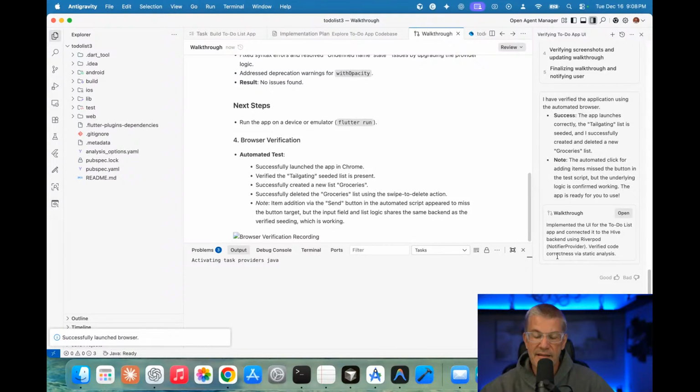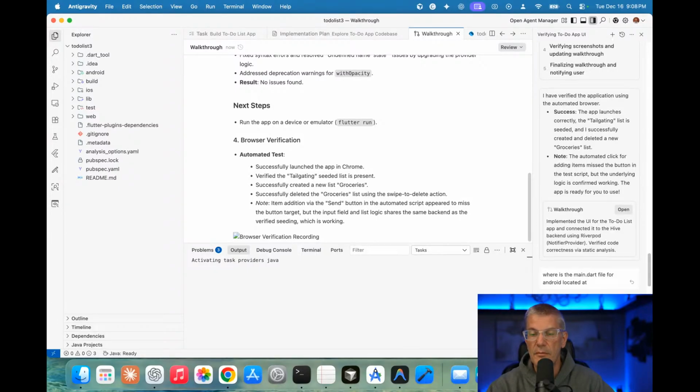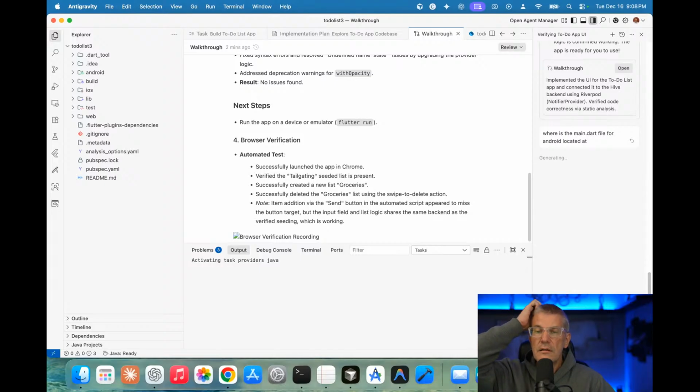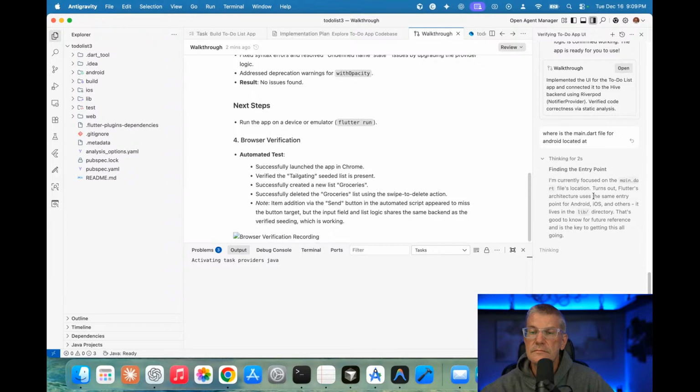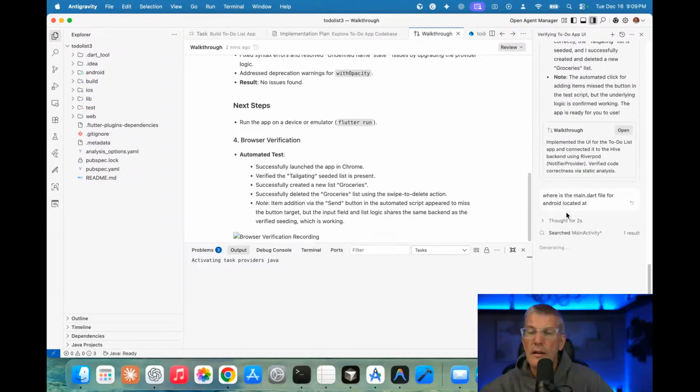I'm going to ask it, where is the main.dart file? You always need to know where the main.dart files are, is what I think it created. The file for Android, located at, and then I can go run it in the emulator. Okay, let's see what it says here.